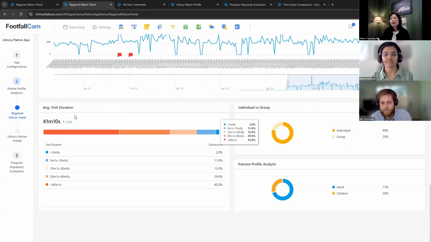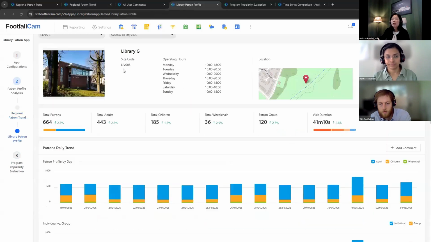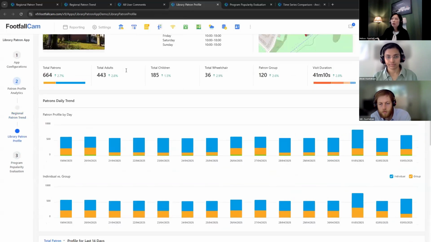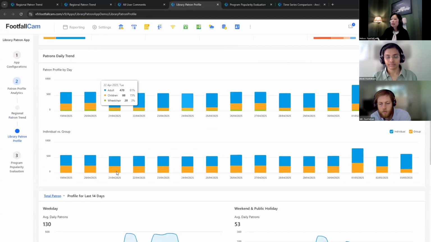And then you can also look at visit duration, how many people are staying more than 40 minutes, how many are staying only for a short time. Maybe they just come in to return books and then they leave, and so forth. So you can look at that. This is an overall view for your whole region. You can also go into an individual library, similarly looking at your headline numbers, as well as the daily trend by the day. You can also look at individual groups.